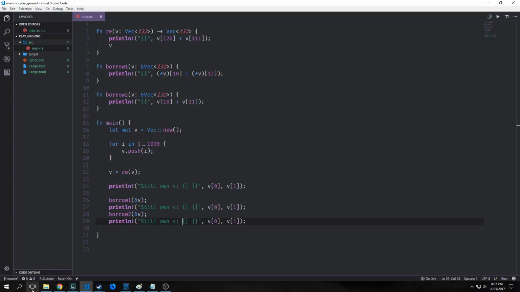So what's actually happening here for the re function? We're transferring ownership to the re function and then it transfers ownership back. And that's why we have v equals re(v). By returning the value back, we're actually returning ownership back into the main function.